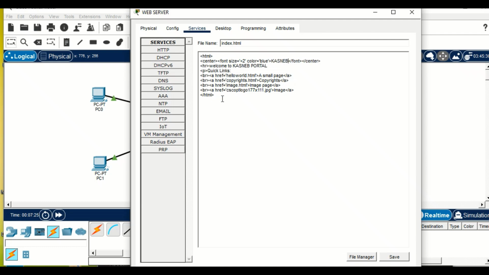Step 6: Web server configuration on server 2. Click on server 2 to open its configuration window. Navigate to the Services tab. From the left side menu, select HTTP. This opens the Hypertext Transfer Protocol configuration panel, which is used for web services. Turn the HTTP service on if it is not already enabled. HTTP is the protocol that web browsers use to request and receive web pages. The server is now listening on port 80 for incoming requests.